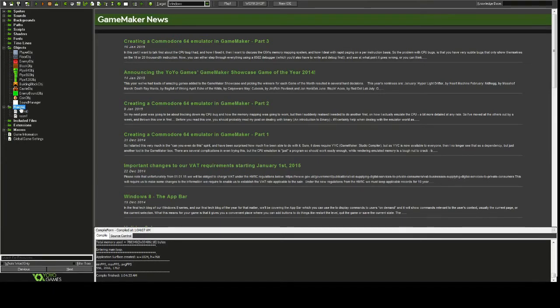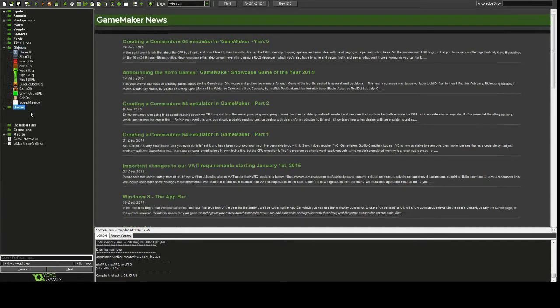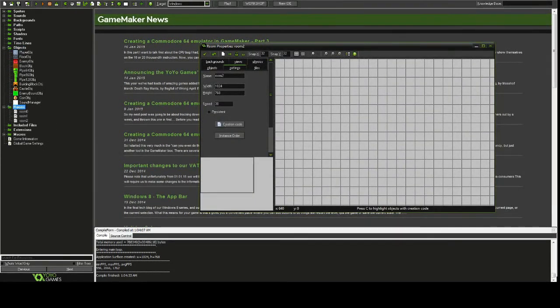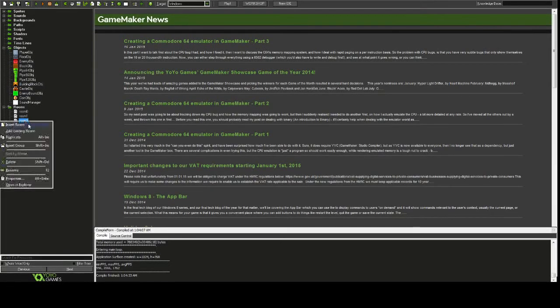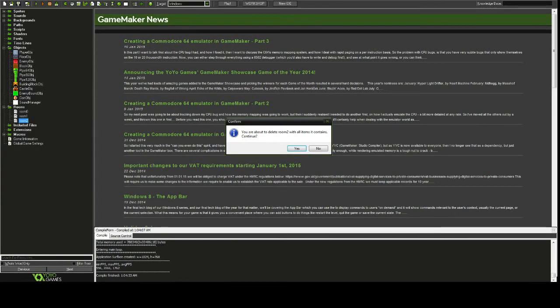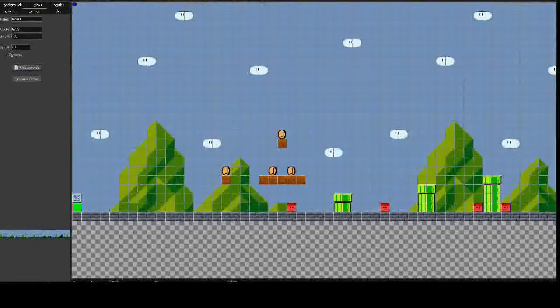So to create a new room, you would just right click and you create room, and it will create a room for you. And you have this right here, and it just gives you all the settings. You name the room, give the room a width and height, a speed, this is the number of steps per second, and that really only affects like alarms and stuff. So let's get rid of that room that we just created and go into our actual room.